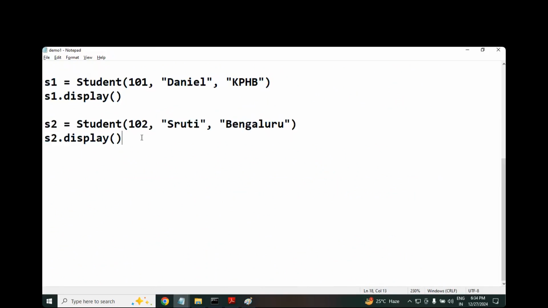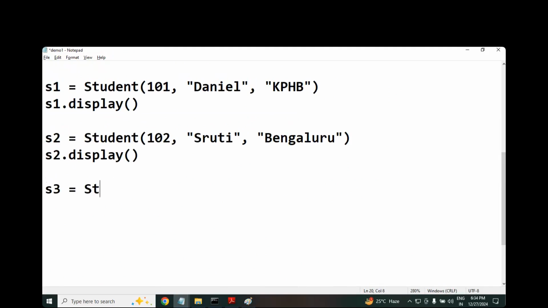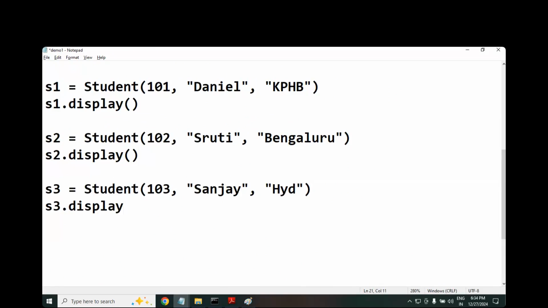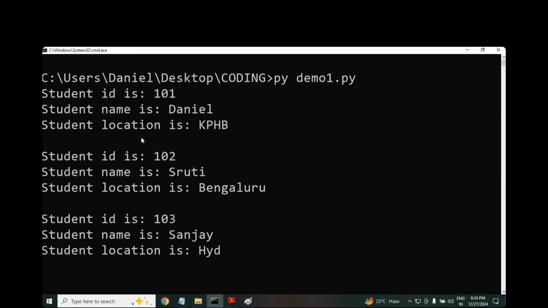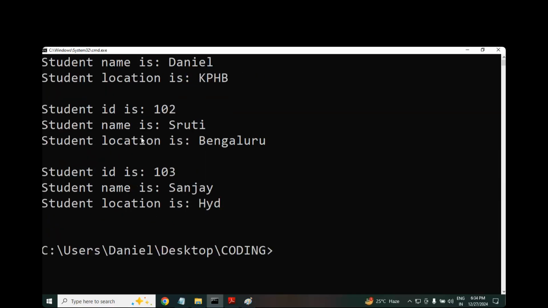Let me expand. S3 equals Student of 103, Sanjay. Now this one is coming from HYD. Good. S3.display. This is really very cool. You can understand these are all outputs. Are you with me or not, sir?